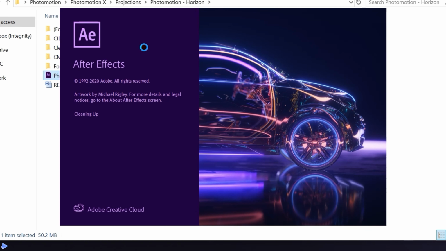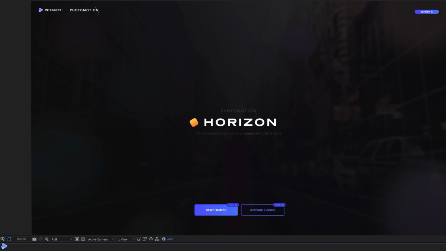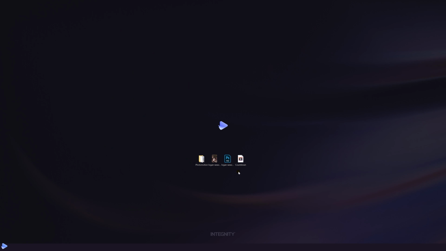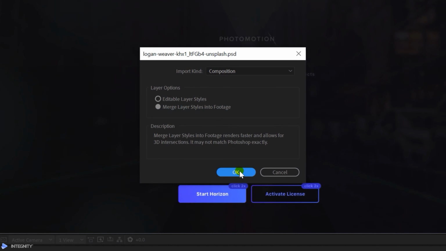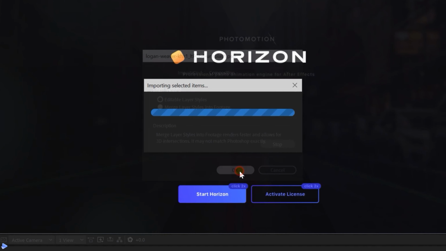No additional plugins or scripts, just double click on the project and you're set to go. Okay, so in order to import our picture, what we're going to do is go to the desktop where we saved our Photoshop file, drag and drop it into our After Effects project, and then where it says import kind, just make sure it's set to composition. We really don't want all of these layers to merge back together.